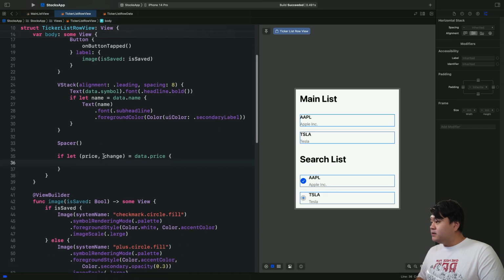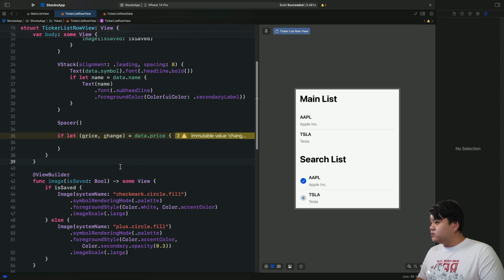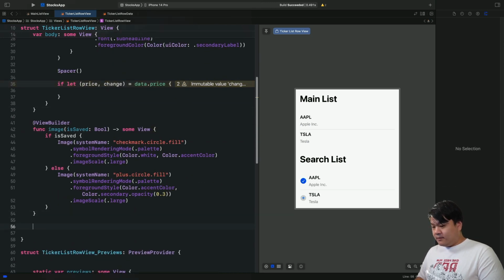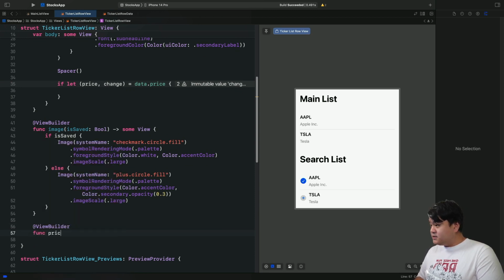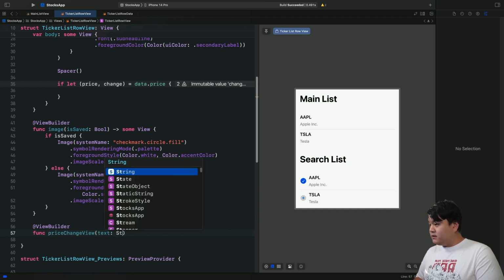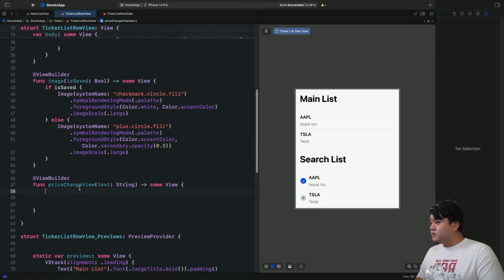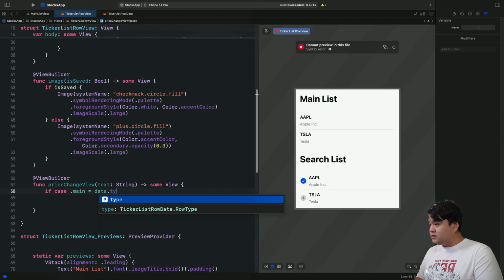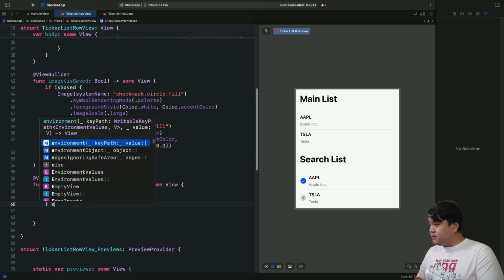I don't want to make this body become too big, so I'm going to also create another function in here, ViewBuilder, priceChangeView, with one parameter string and a return type of opaque view. So here let me scroll. We have two cases, right? If the case is main, equal to data.type is main, we're going to, so let's begin with the else.